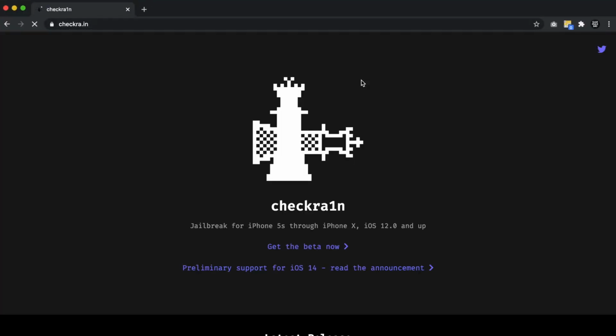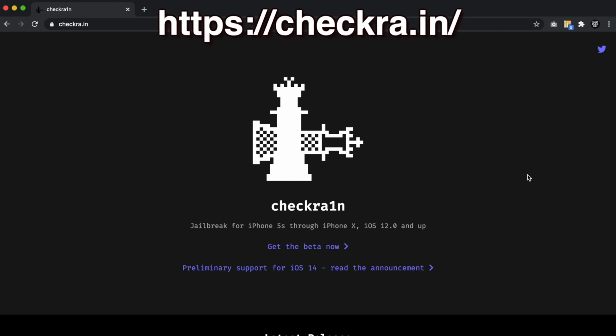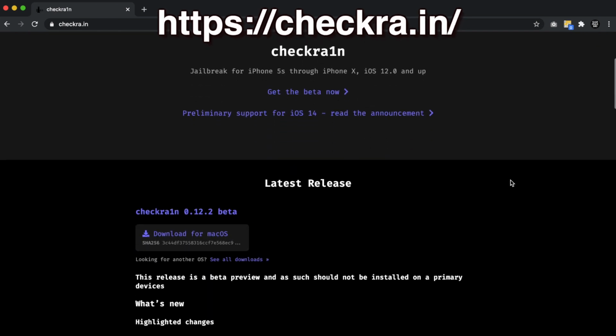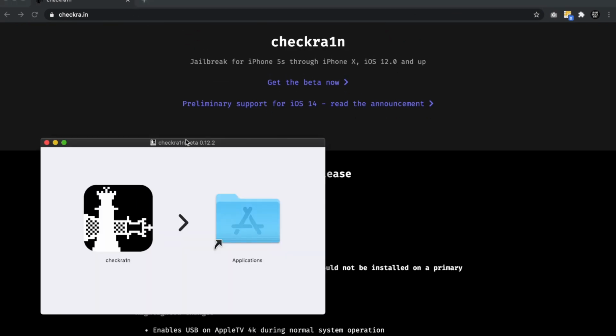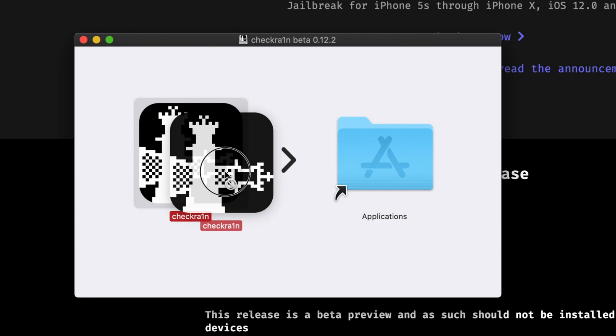Now open your browser and go to the official Checkrain website. I'll leave it on the screen as well as in the description. Go to this website, this is the original one, and download the latest version of Checkrain. I already have it downloaded, so I'll just open it and drag Checkrain into the Applications folder if it asks you.